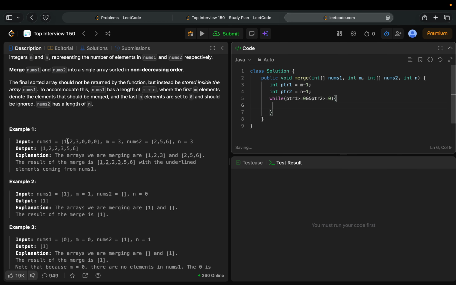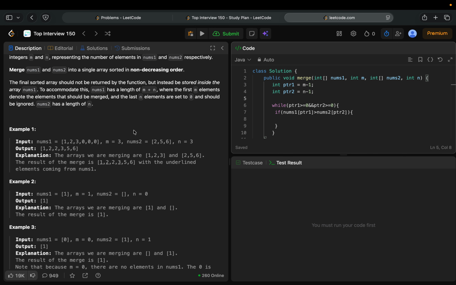So if any of the pointers crosses the array, this loop will stop, and we will check that nums1 of pointer 1 is greater than nums2 of pointer 2. So we will be comparing 6 and 3. Right now we also need the element at this position. So how can we do that? We can use the c over there. C is nothing but m plus n minus 1, so it will be 5.